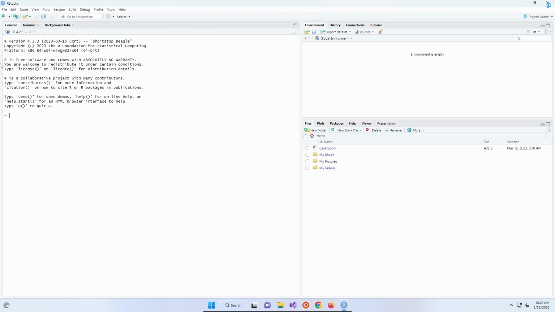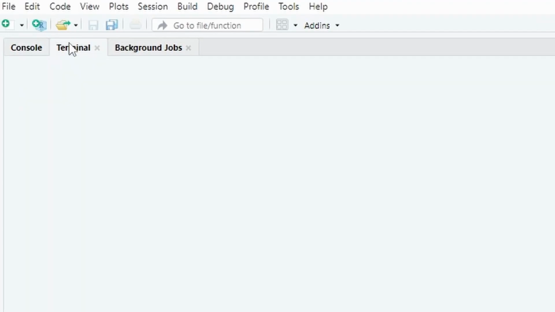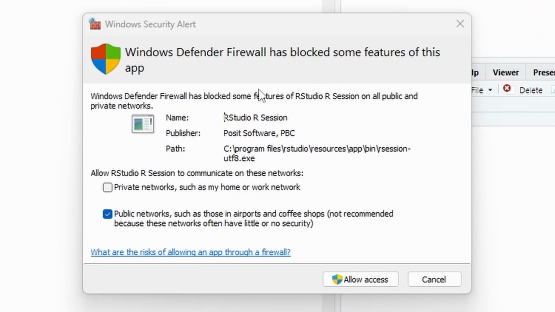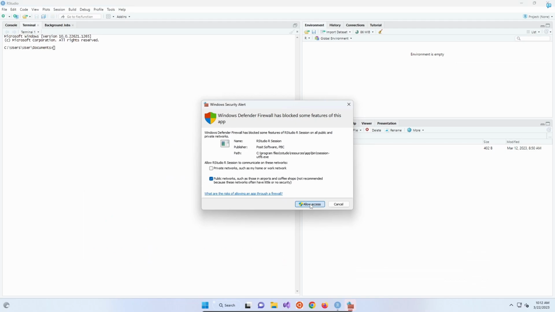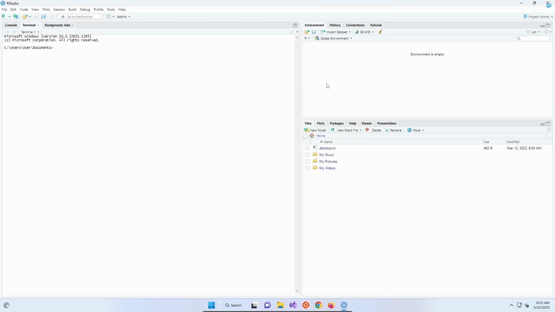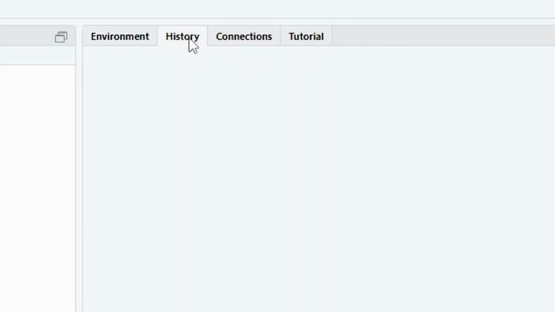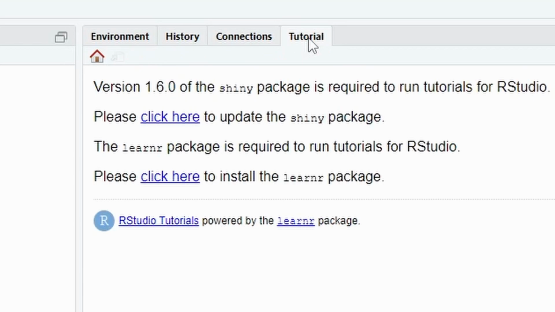And there we have it. There's RStudio fully installed. So we've got the console there. We've got the terminal here. Windows Defender will pop up, say it's blocked some features of the app because it's a new app. But there is no reason why you can't allow access through Windows Firewall, which will actually mean that it can communicate with the servers that it requires. Background jobs, when you configure any background jobs, you can select them here, press Start, or you can clean up after a background job. And the environment, history, connections, and tutorial tabs are all available here.